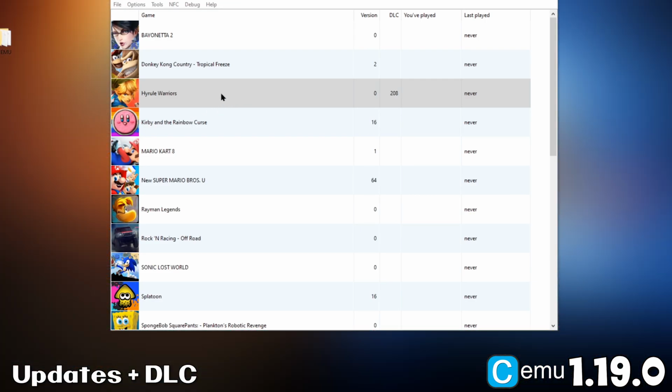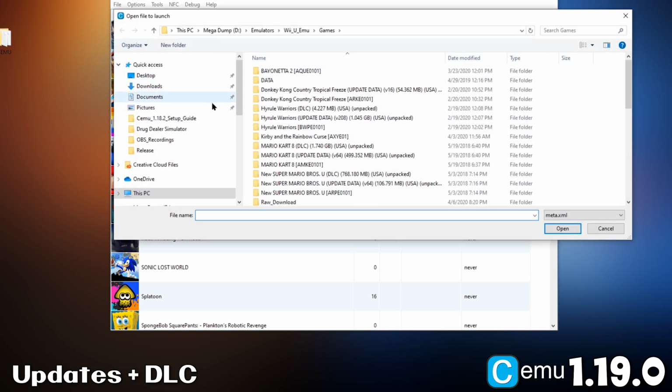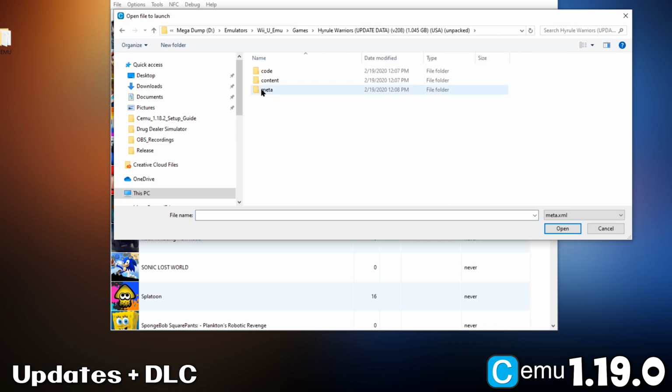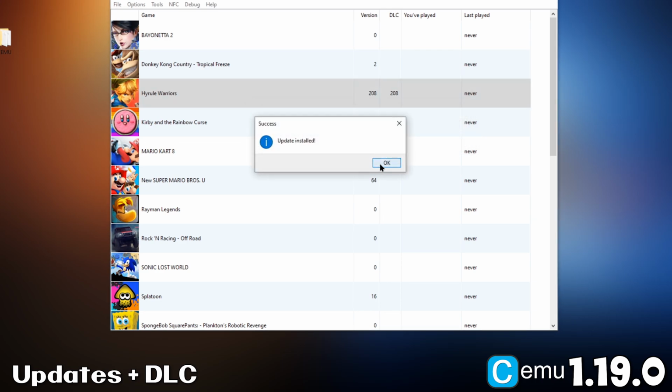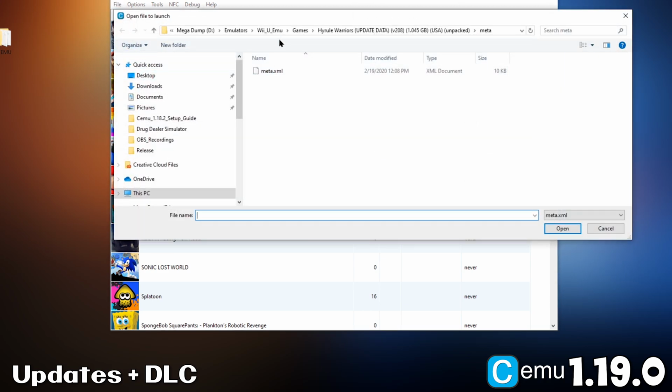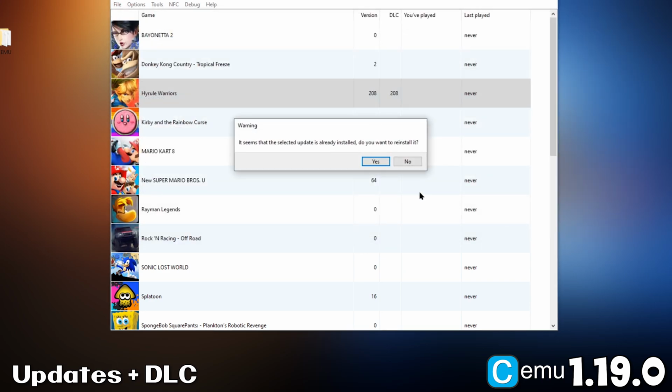Now for the final section of the guide, updates and DLC. To install an update or a DLC, go to File, then Install Game Update or DLC. We'll start with an update. Navigate to where you have your updates. Go inside the file, go into the meta folder, and select meta.xml. Now we'll do the same thing for DLC. And that's it.